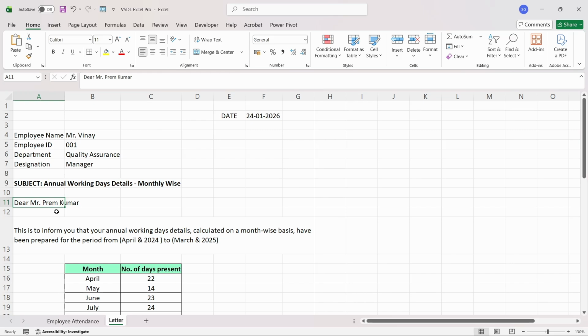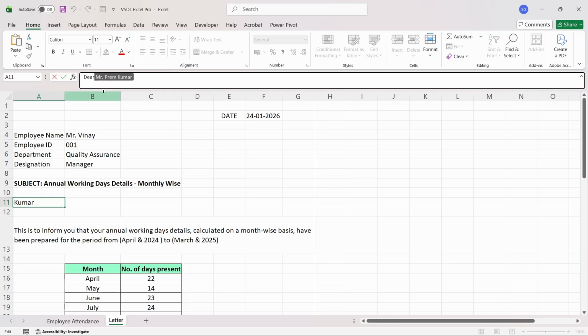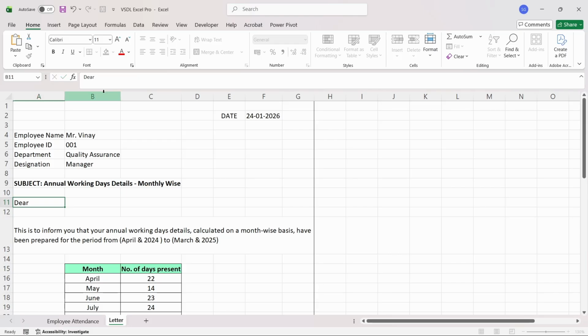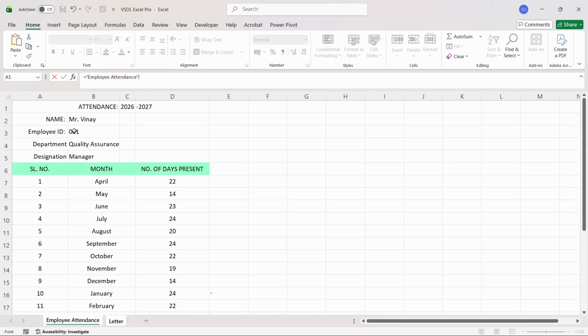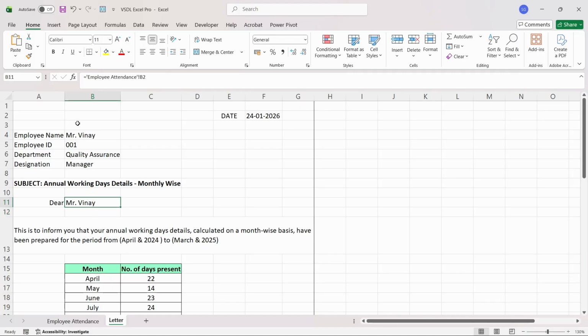So instead of typing the name, by the formula the name should also appear here. How to do it: here I'm just cutting the name from the letter, so only Dear is available. Now in the alignment tool, I'm selecting right. Here I'm clicking the equal symbol and going to the name in B2. So now the name is also visible here, the same name.